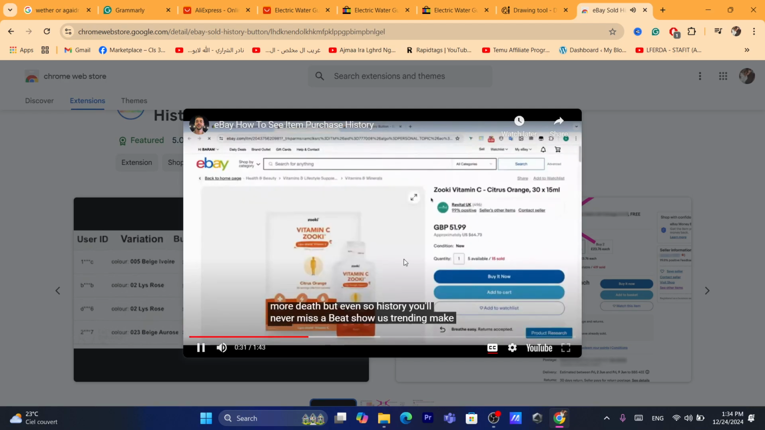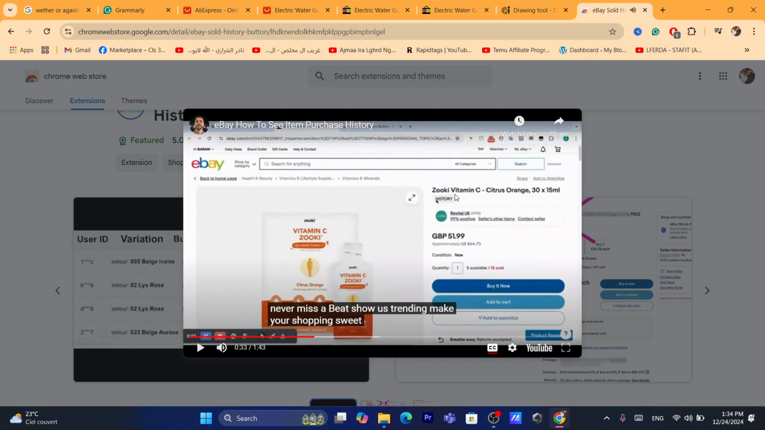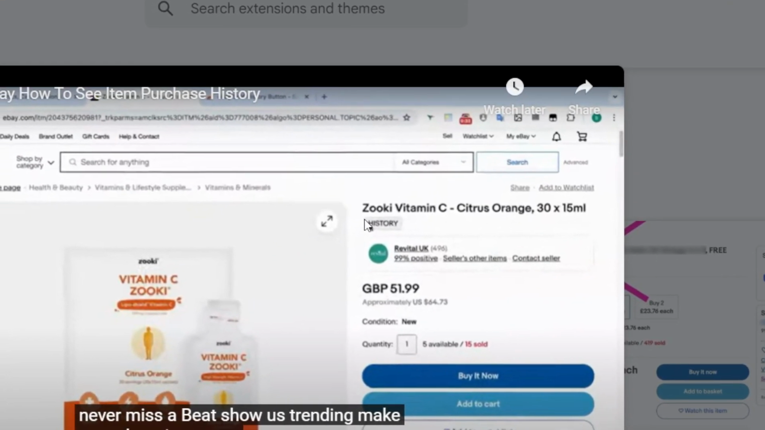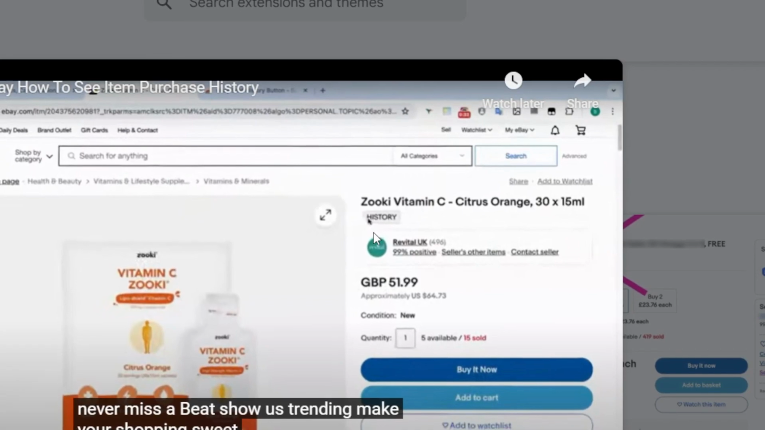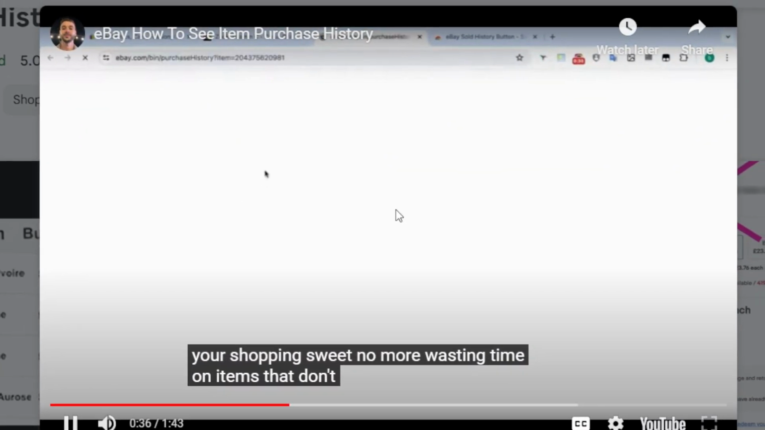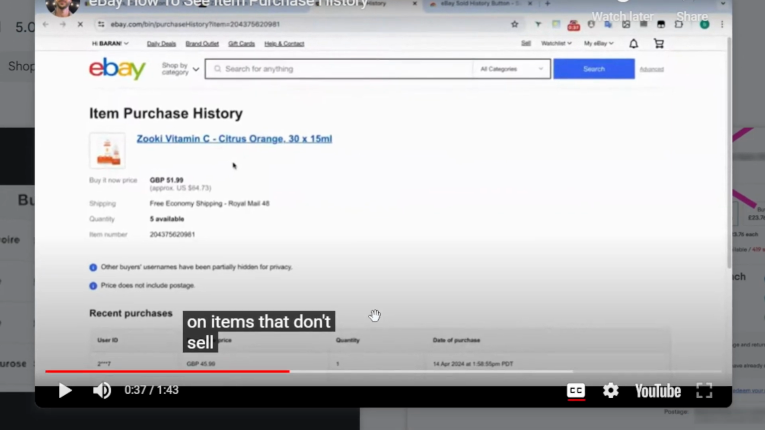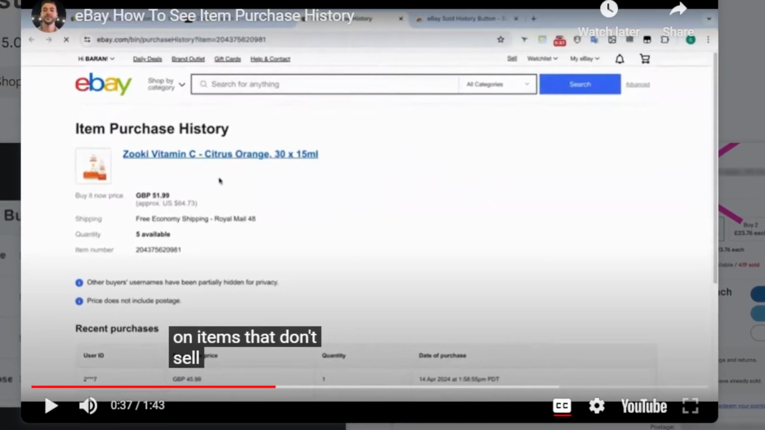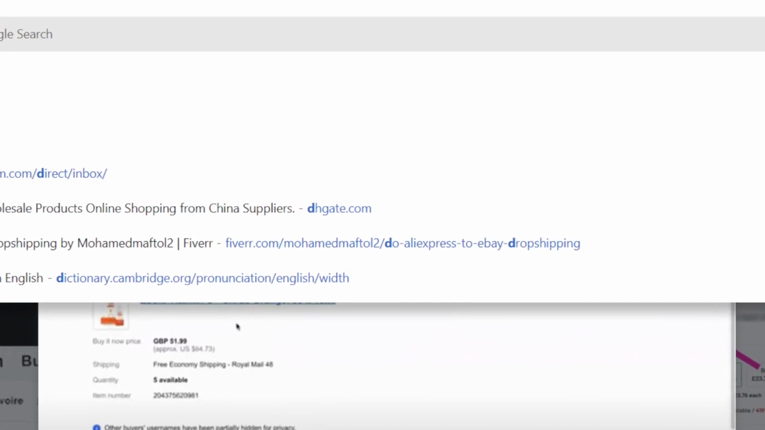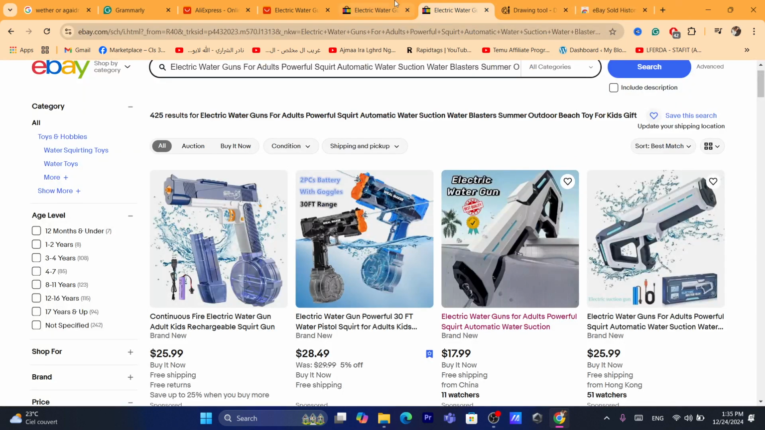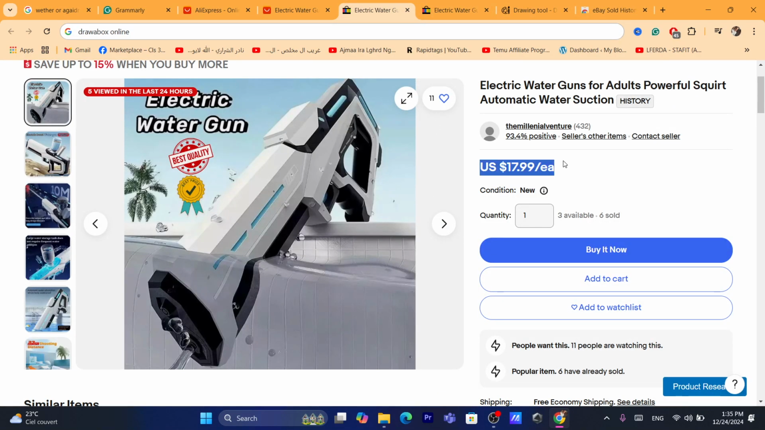Okay, so as you can see here, after you add the extension, there will be this history button inside every product page on eBay. Now if you click on it, it will show you the sales history, the date of purchase, if that makes sense. Now you need to focus on 3 sales in the last month. That's exactly how I find a winning product.